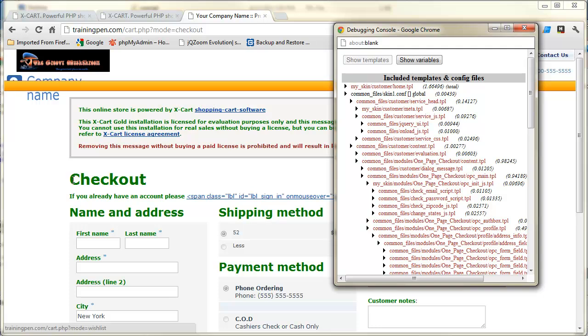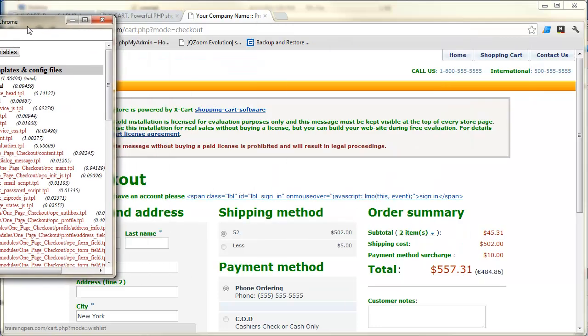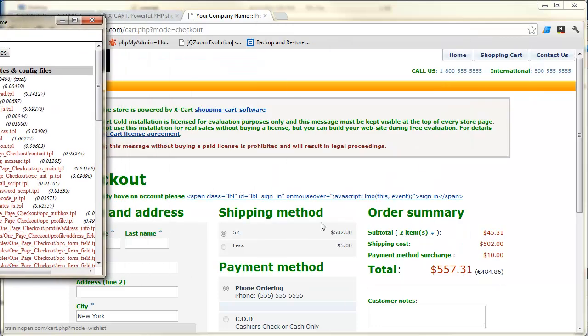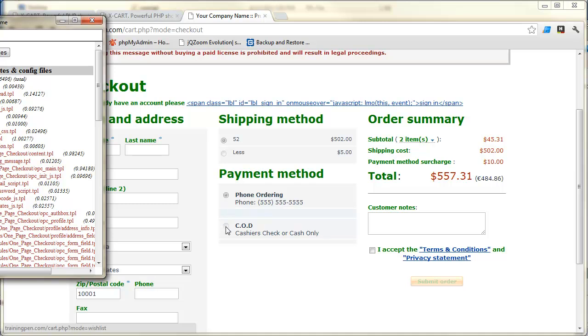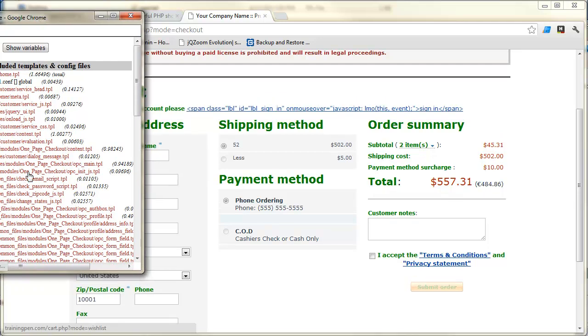So now we're hoping that we have a variable here with the products assigned. I'm sure there is. I don't know that for certain. We have these payment methods here. Basically, we want to have one of these payment methods not show up. In this case, the person asked for PayPal, and I'm not going to worry with that. We might just use phone ordering or COD, one of these payment methods we have here, okay?